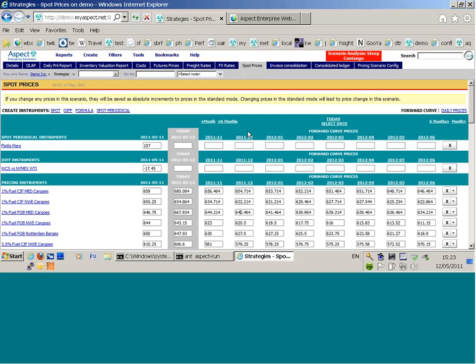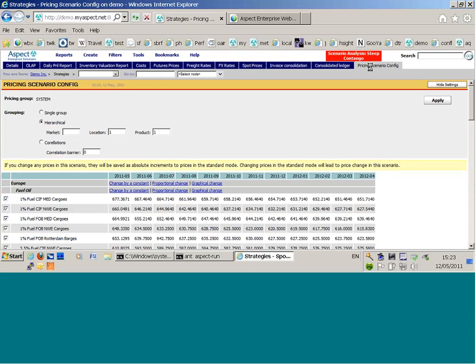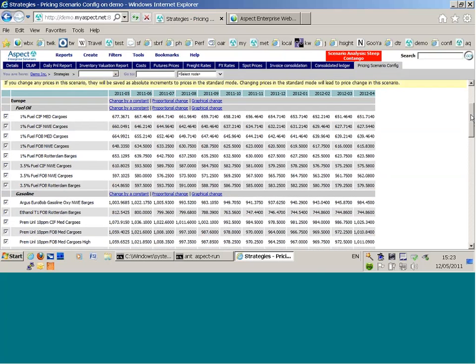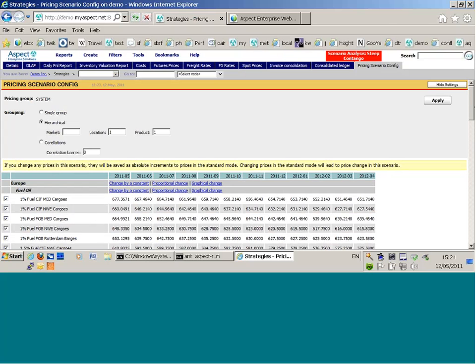The other option is to use a specially designed pricing scenario config screen. I'm going to say a few words about this report and show it in more detail. This screen shows you all curves set up in the system, grouped according to the criteria set up at the top. You can choose to show all curves in a single group, or group them hierarchically, so you can group all curves by location and by product. That's what I'm doing at the moment.